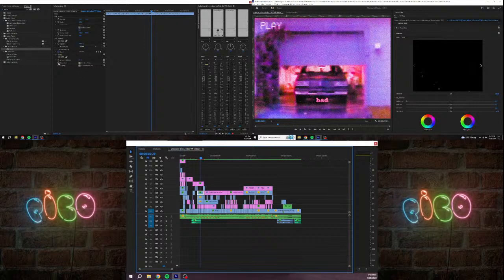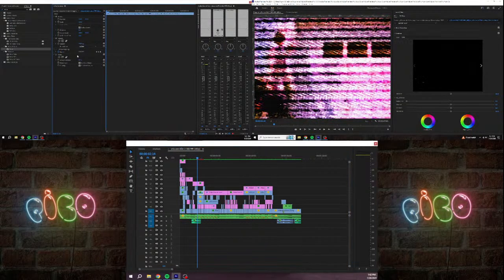This one's a really simple effect. All you really do is just play with the value. You can also use these little clocks, toggle animation. This is how you make keyframes. So let's say at the very beginning of this clip, I want there to be no noise, so 0%.